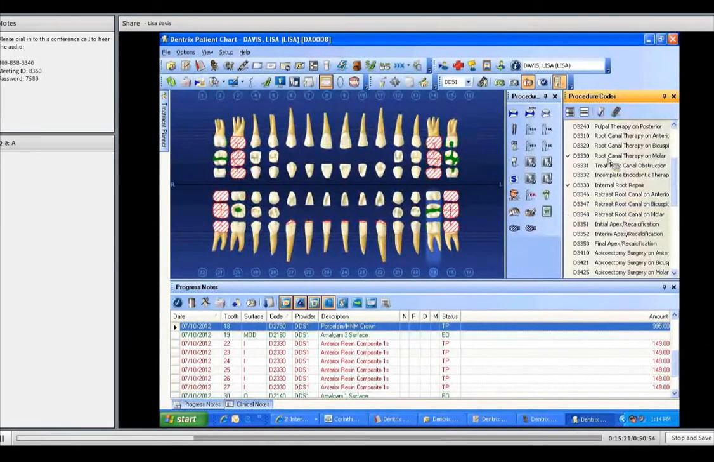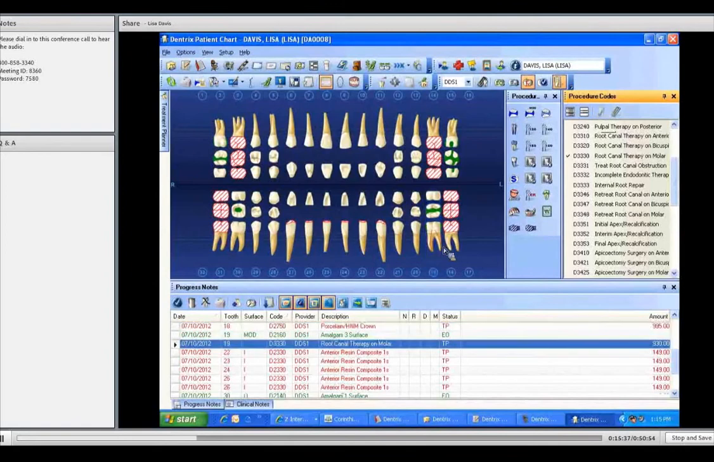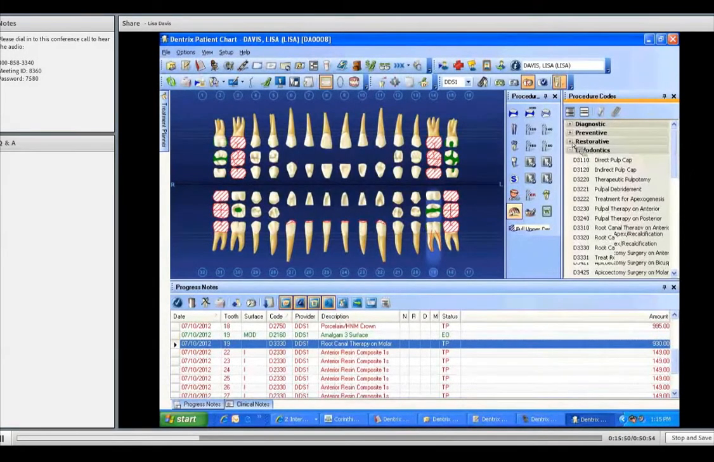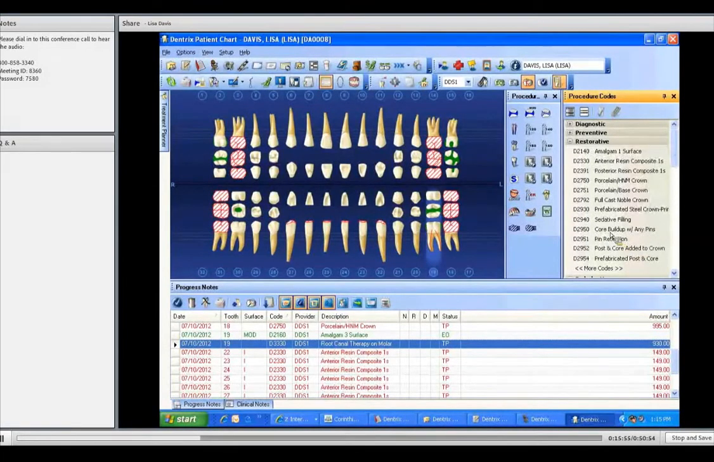Now I need a buildup and a crown. Number 19. Let's say I don't have my buttons here. I literally have to go find it in my codes. I'm going to do a 27. Well, I'll do this kind of buildup. I select it. I'll do a PFM. Okay, two things are selected for the same tooth. Check. Now I have a buildup and a crown. Obviously, buttons are easier. Buttons are faster.